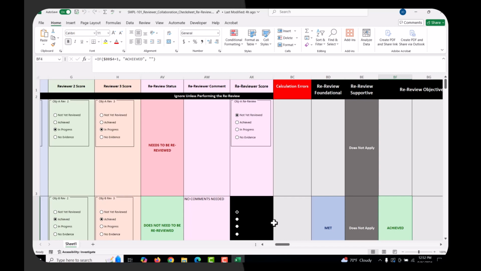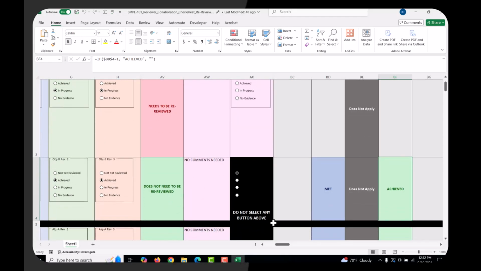But what happens if you do score an already achieved criterion as achieved in the re-review? The calculation error cell reminds you that this standard does not need to be re-reviewed and removes the re-review score and whether the foundational or supportive criteria has been met. Click the top radio button and it will remove the error message.